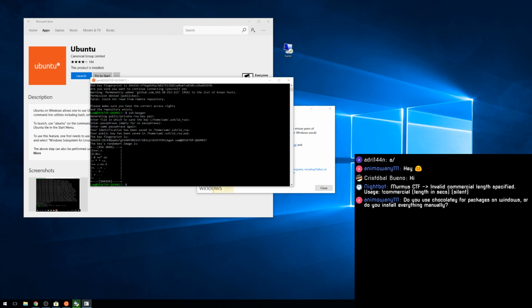Do I use Chocolatey for packages on Windows? I typically install everything manually. I use Ninite sometimes, but for the most part, I just do it manually.